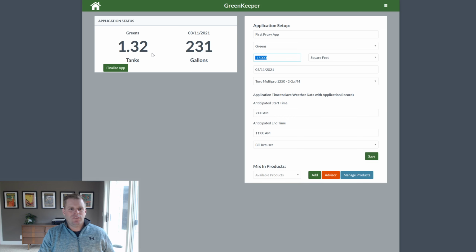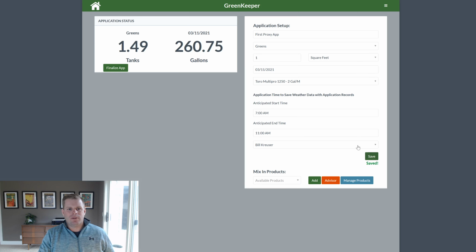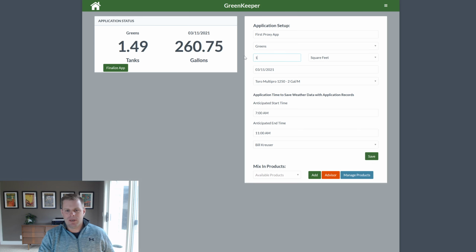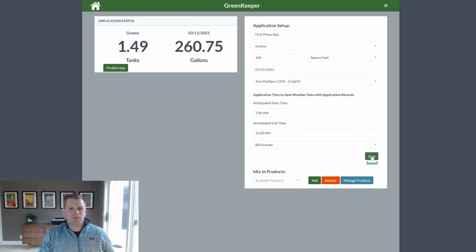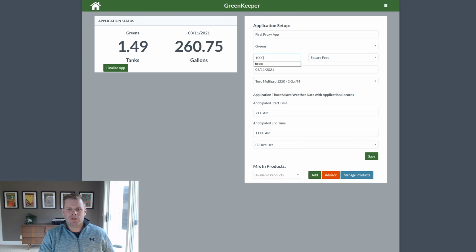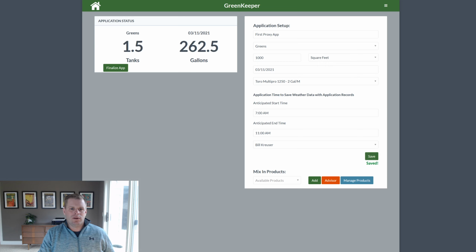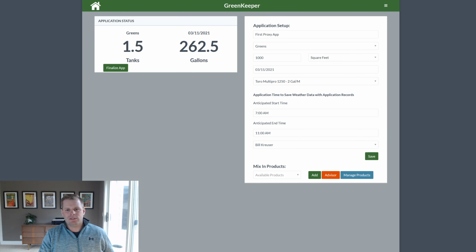And so if you do need to manipulate this number, say you want it to be exactly 1.5 tanks, you could maybe come in here and try to manipulate the square footage a little bit and get it to be exactly 1.5 tanks. So that's a little bit on how that runs.